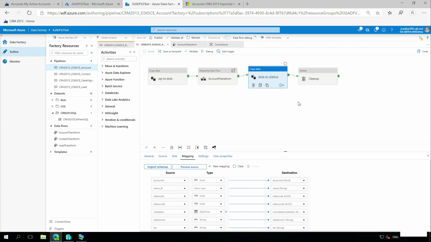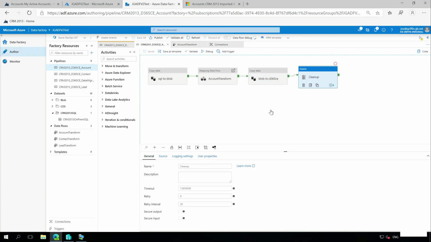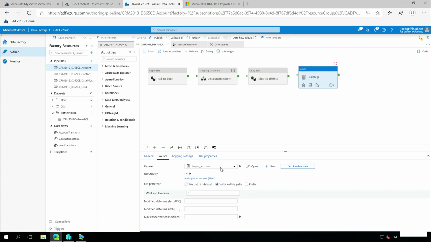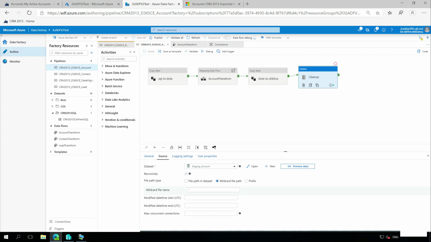So finally, once the import's been fully completed, we have a final step where we say, okay, we want to keep things tidy in our blob storage account, so go in there and delete any file that's been put in there. For a live scenario, you'd perhaps do a more specific wildcard instead of a generic delete everything in there, but just for the purpose of this demo, we just delete everything on there.